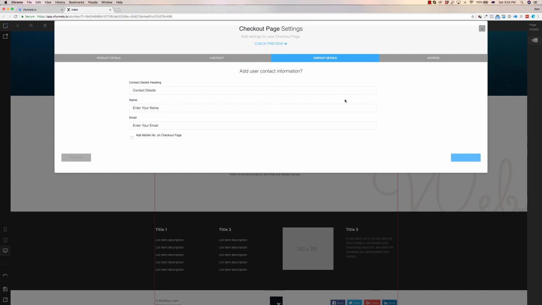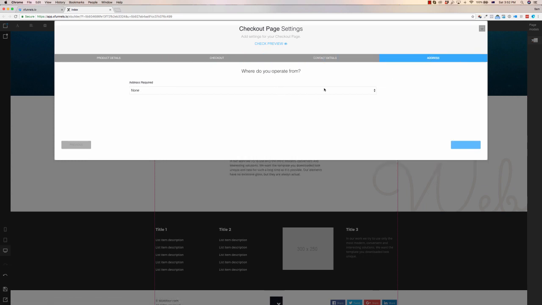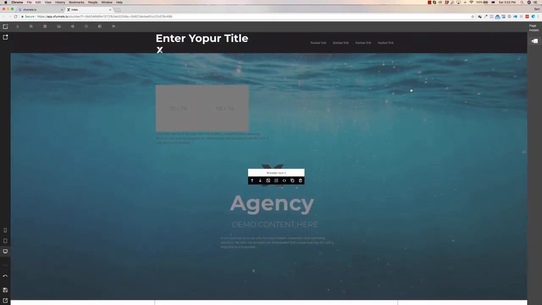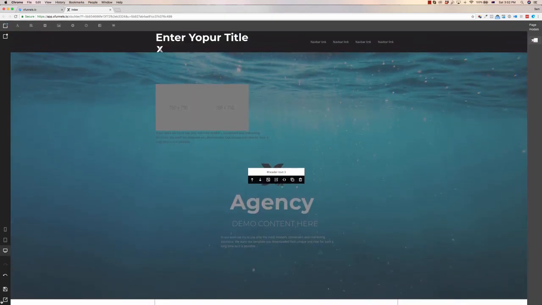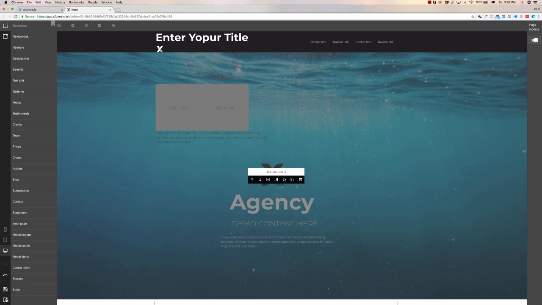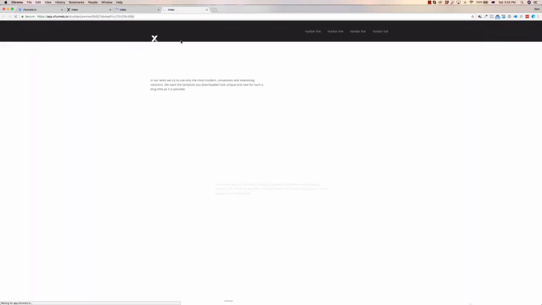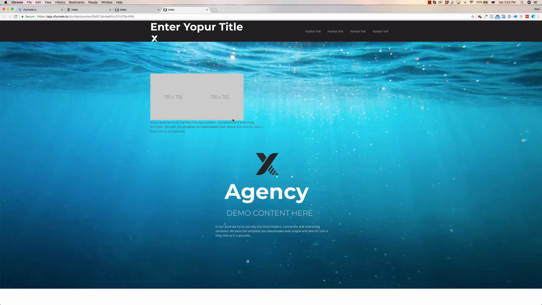Contact details for the people to get into contact with as well, and also an address if you require an address for delivery and billing. So it is a one-stop shop to deal with your customer record management side of things as well. Once you've done all of this, you can go into the preview button down here. This will open up a preview so you can see in real time what we've just created.